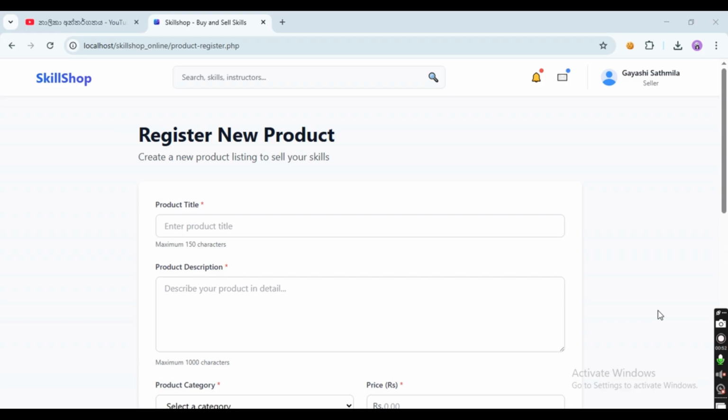Today I am going to explain my task 13, which is the product registration process including image uploading. In this module, sellers can register new products into the system. The system includes user authentication, role-based access control, dynamic category loading, image uploading with validation, database insertion, success and error handling.